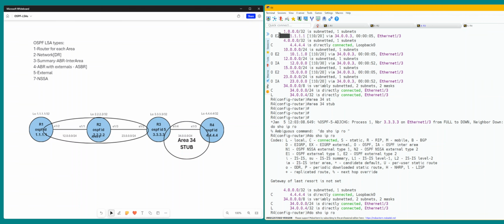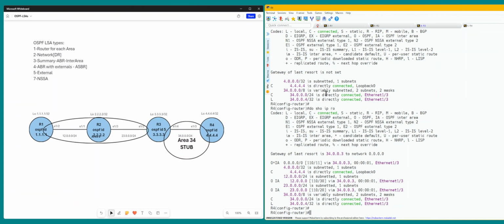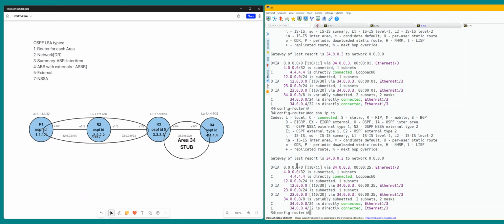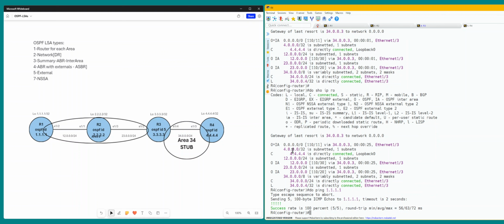How do you reach them? You reach them by this quad 0 that it automatically generated. Okay. So now it's got a quad 0, do ping, trying to reach from here to this guy. Now we're not getting the route, but we can still reach it because we got a quad 0 generated by our ABR.